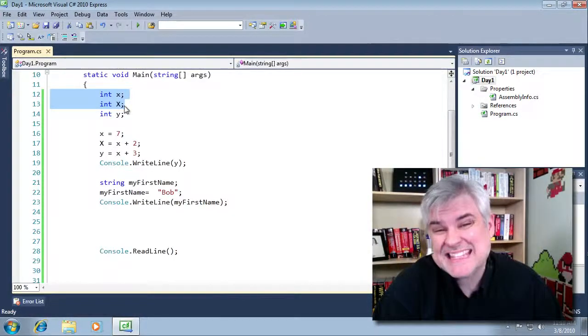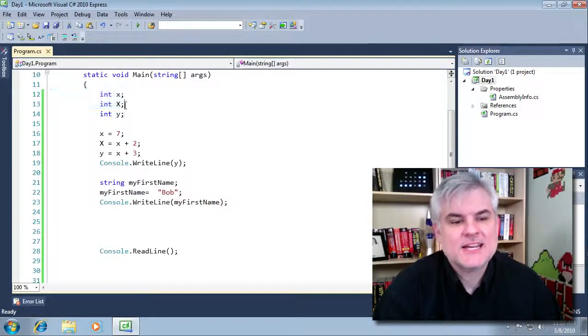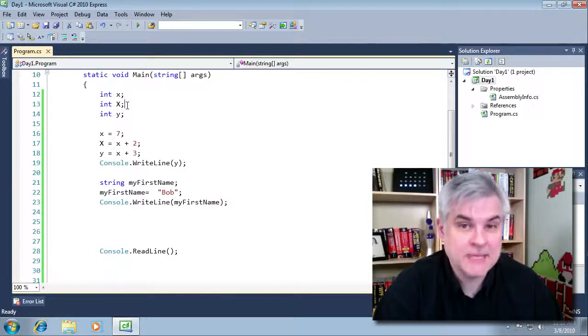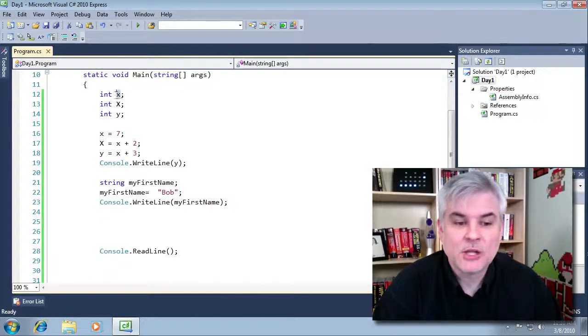C# is a case-sensitive language, which when you get started will bite you so many times. As you get used to it, you'll be a little bit more sensitive to it, and that's why naming conventions are so important, to be consistent in how you name things. But a lowercase x and an uppercase X are two different buckets in memory.